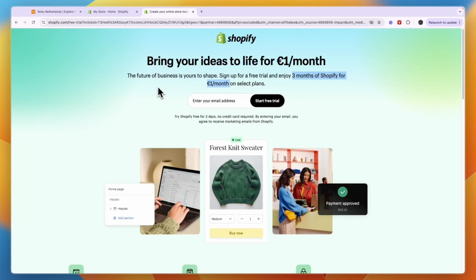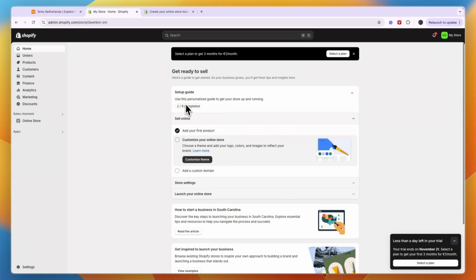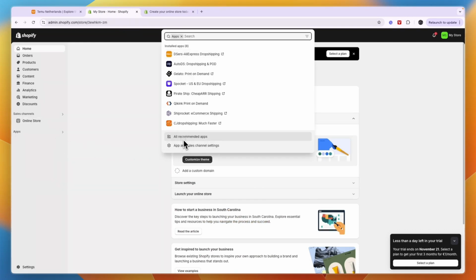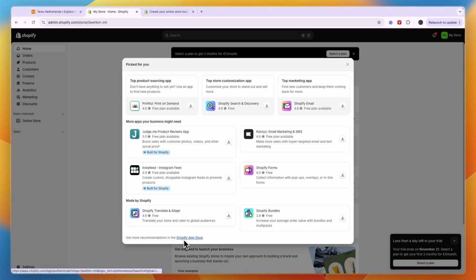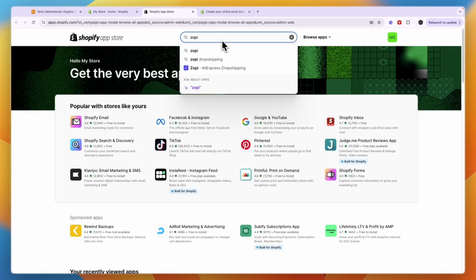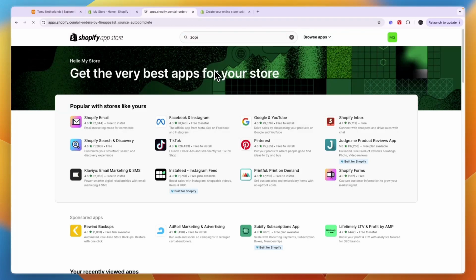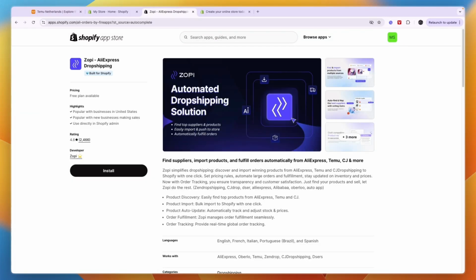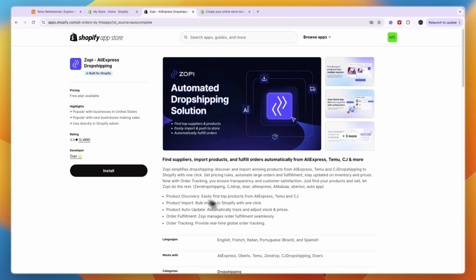Now, after you create your Shopify store, you want to head over into the apps section right here and then click all recommended apps. Then here go to the Shopify App Store and just search for Zopi. So then click Zopi right here. Now it mainly does AliExpress dropshipping, but it also works with Temu. As you can see right here, product discovery, easily find top products from one of them is Temu. So then it will also help you with order fulfillment, order tracking, and all of that stuff.